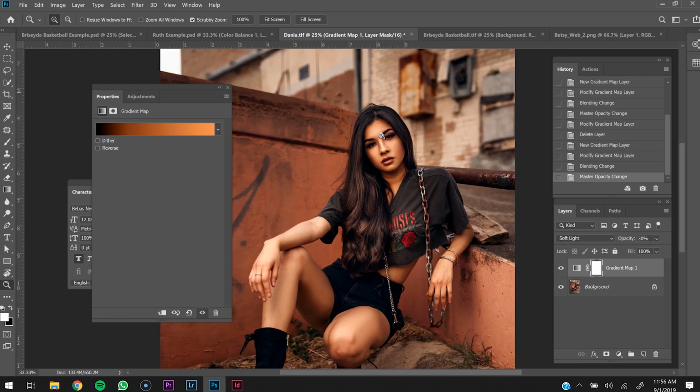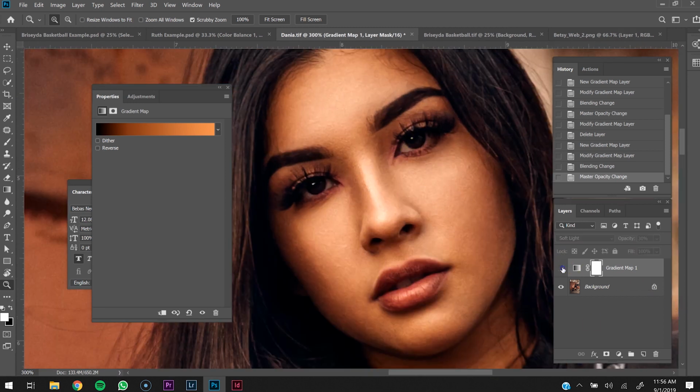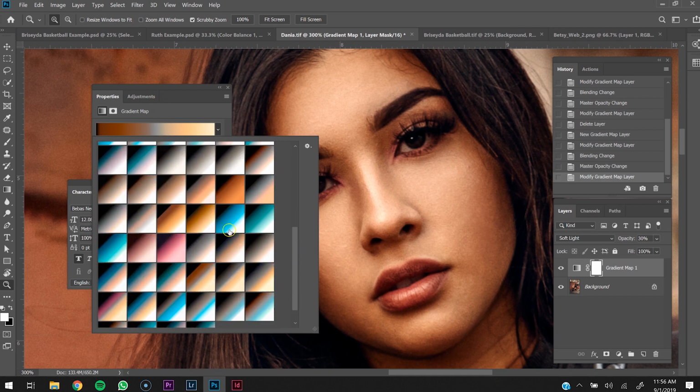Let's zoom into the skin tone and you'll notice that it gets these nice orange brownish tones because this is the one I chose here. And if I choose a different one, there are many, many different types of gradient maps that work great for the skin tone. You just kind of have to experiment with the different options. In this case, I'm probably going to go with something like, let me see what else we've got here.